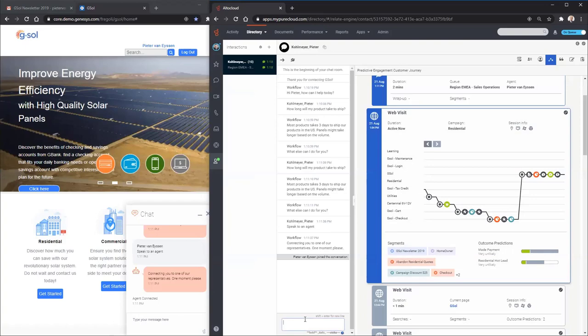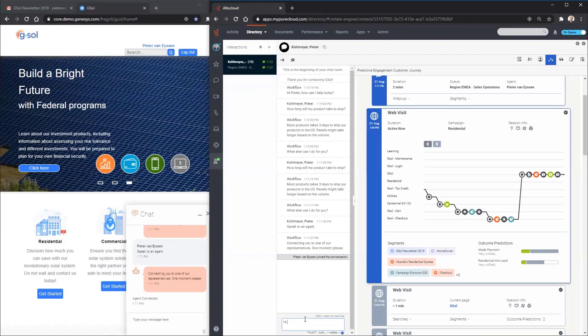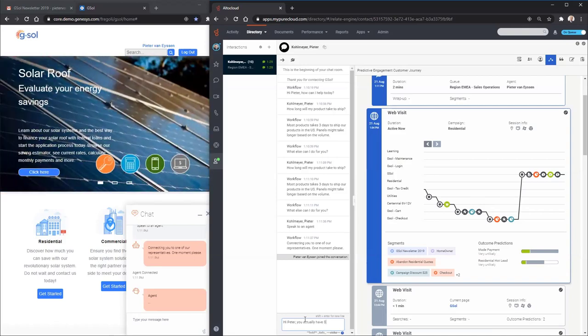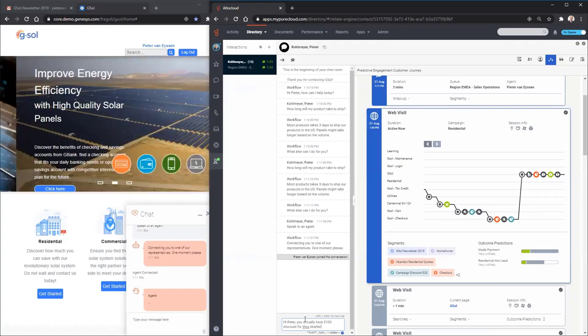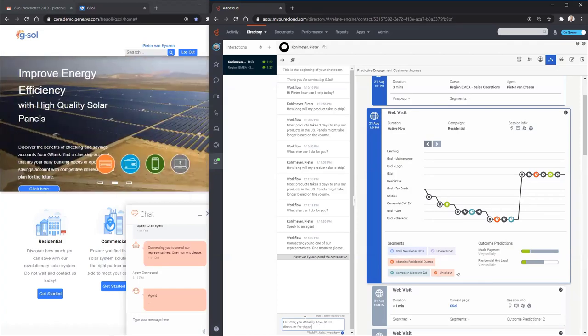So the agent is immediately empowered, and he doesn't have to ask the same questions over and over again. He can quickly jump in and say, "Hi, Pieter, you actually have 100 discount for those batteries."